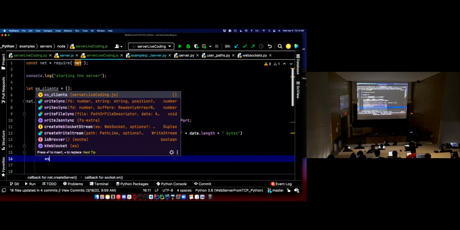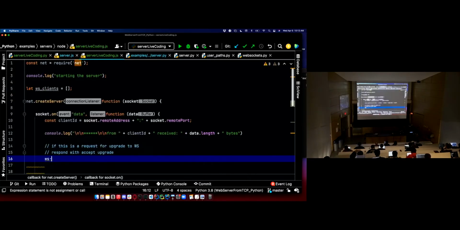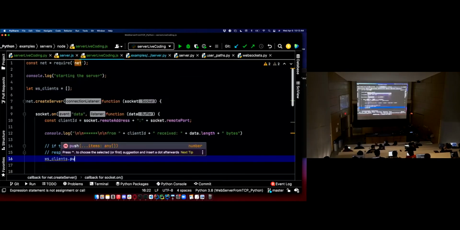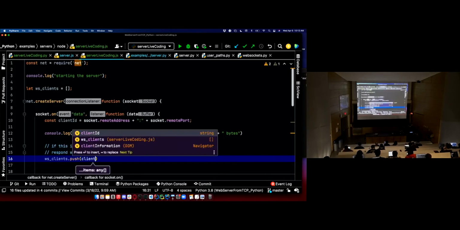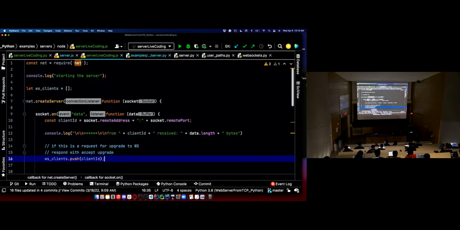But WebSocket underscore clients dot push client ID. So we want to add this client to that, my shoulder, to that list or some data structure to remember that this is a WebSocket connection. And then that's it. We're done.